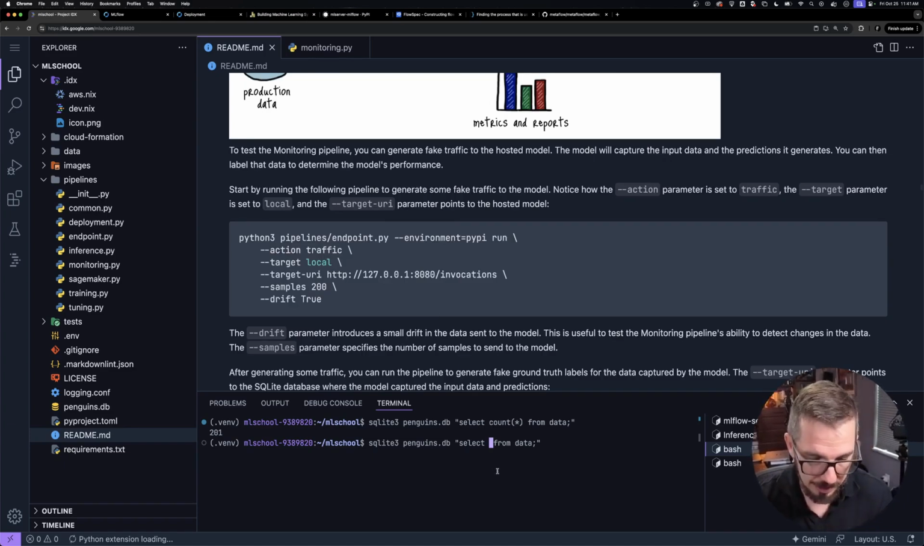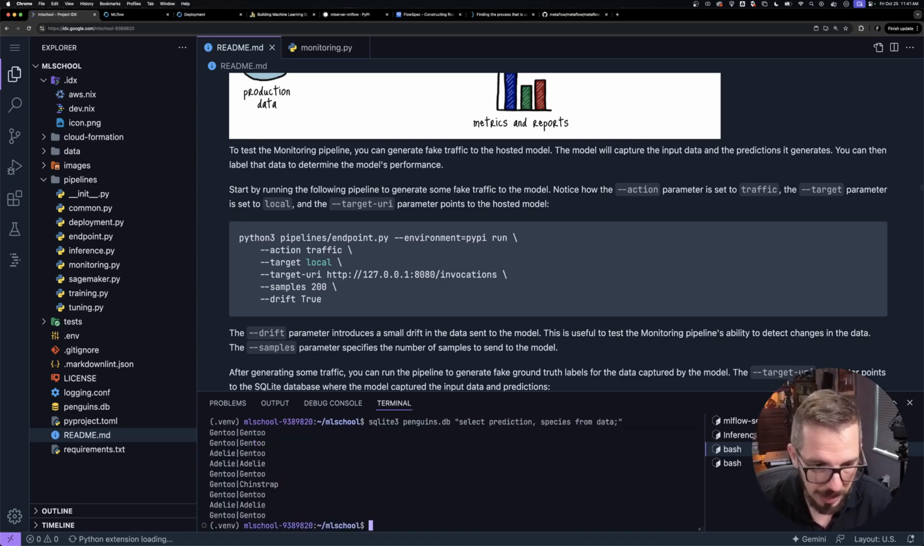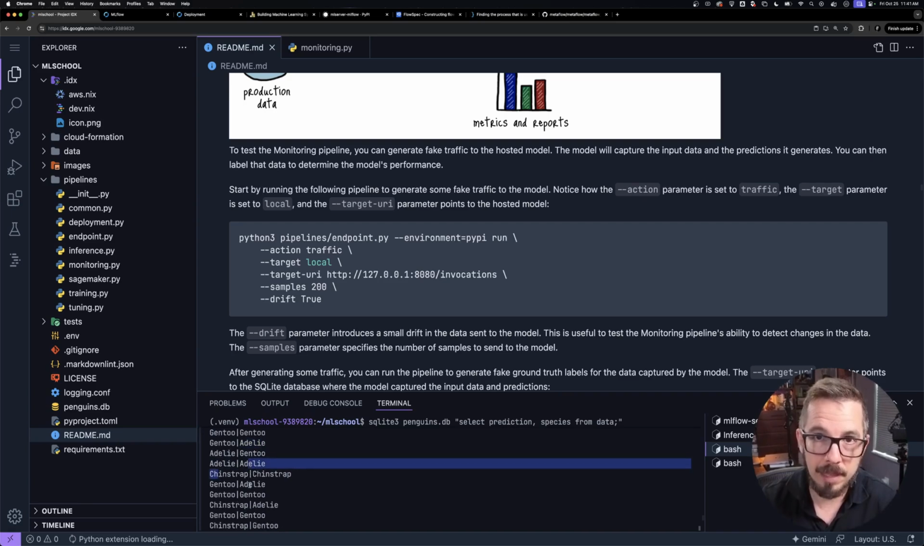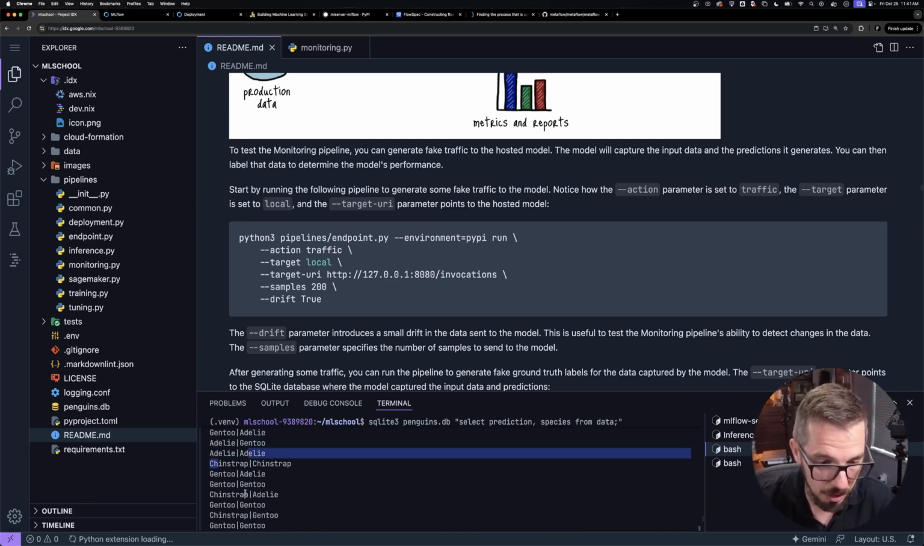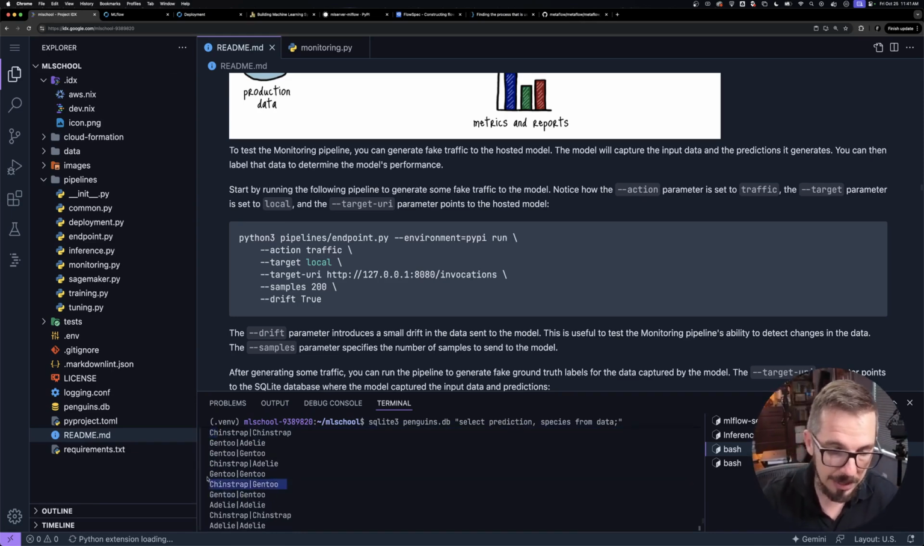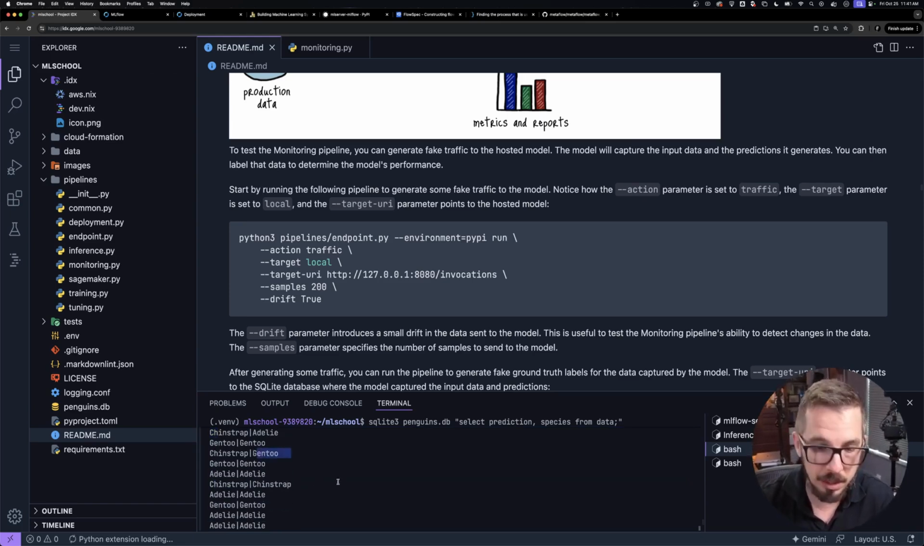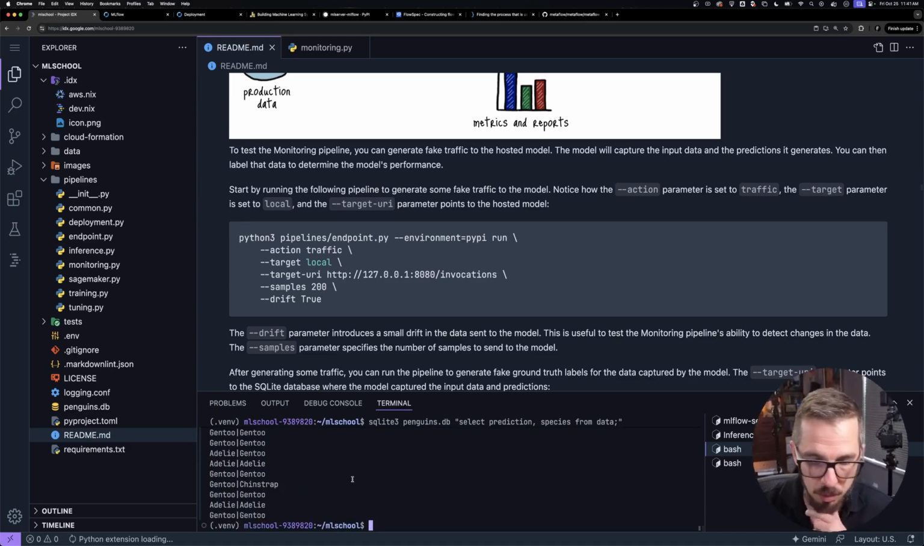So let's list the prediction and the label. I think the label was called species. So if we do this, what do we get? There we go. You get all of the predictions that were made and the labels that were assigned to each row. There are some mistakes, obviously, like in this case here, the prediction was Chinstrap, but the label was Gentoo. So hopefully we're going to catch that during monitoring.